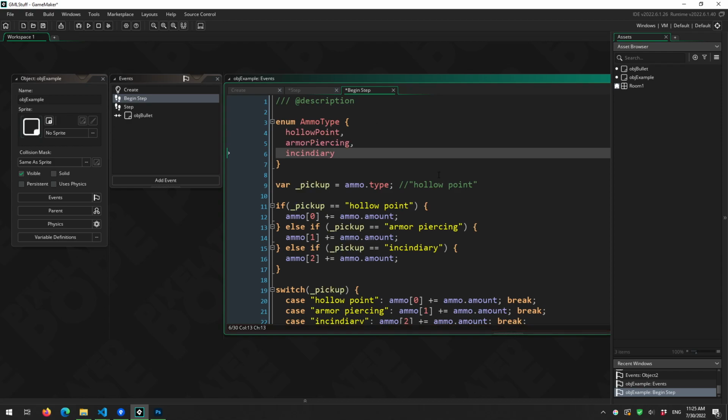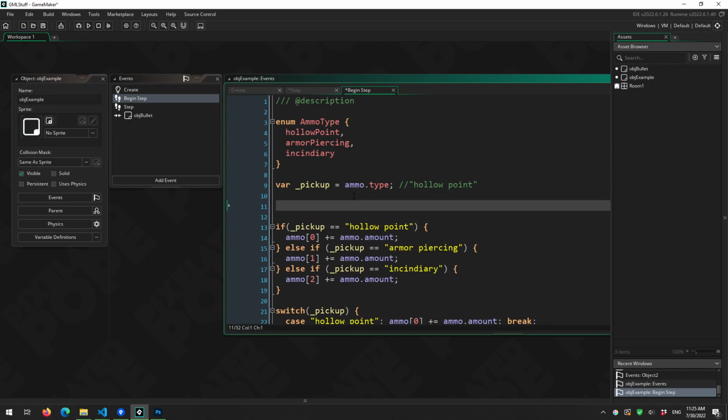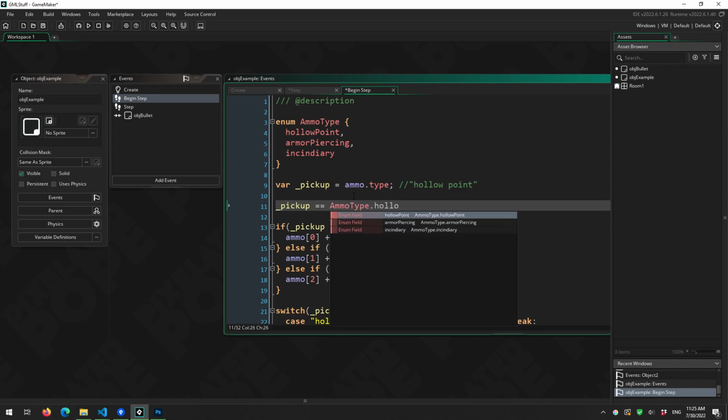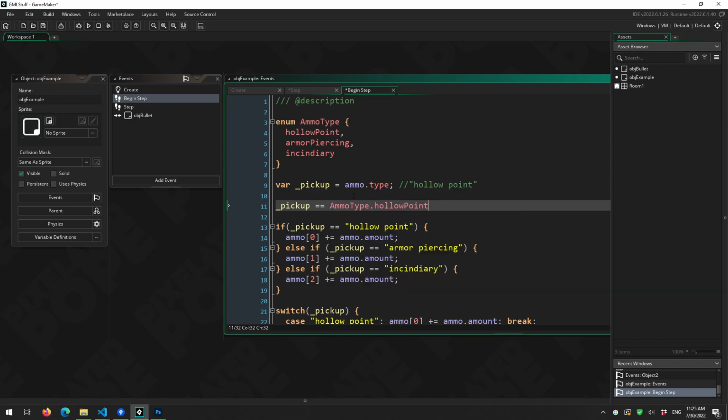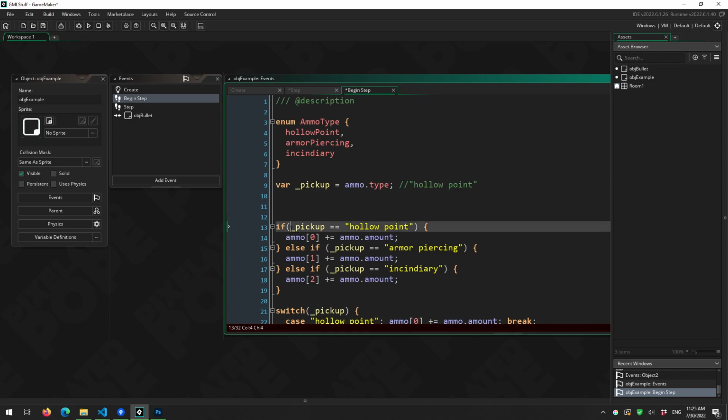Now, this is cool. Now we can say hollow point, armor piercing, incendiary. First off, we get autocomplete. That's cool. I can say if pickup equals ammo type dot hollow. Oh, there it is, right there. Bam, hollow point. Sweet. So if pickup ammo type equals hollow point. In fact, here let's just go and replace this. Then our ammo 0 plus equals ammo amount.